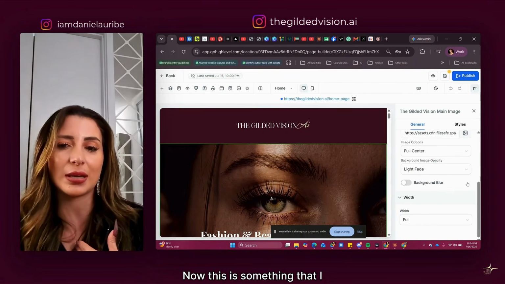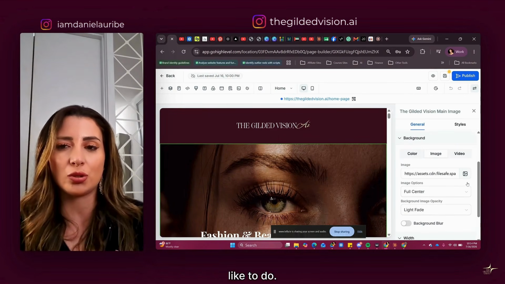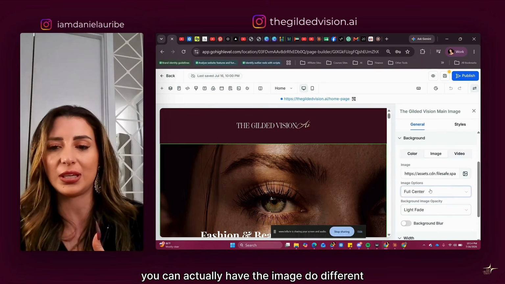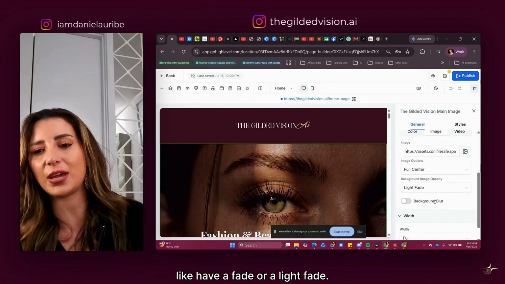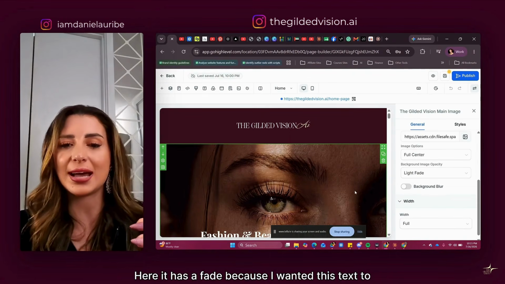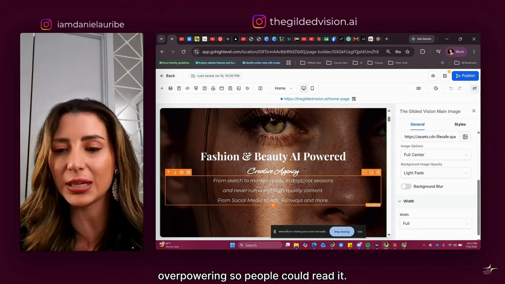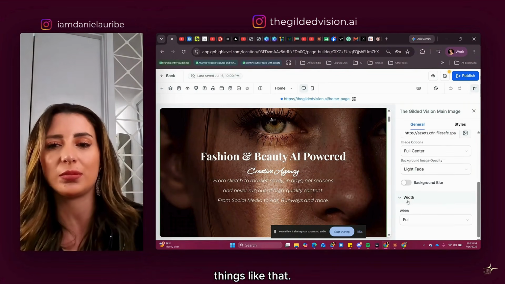Now, this is something that I like to do. Once you add your image, you can actually have the image do different things, like have a fade or a light fade. Here it has a fade because I wanted this text to be overpowering so people could read it, and you can do a blur, things like that.